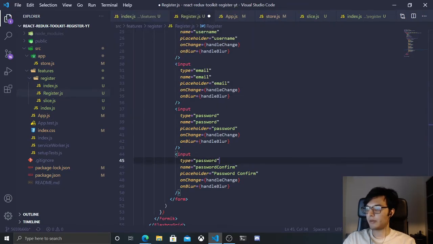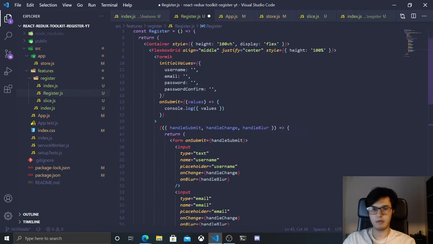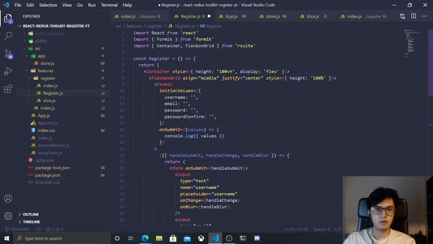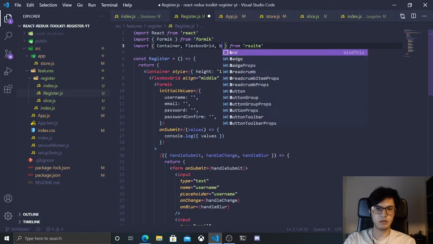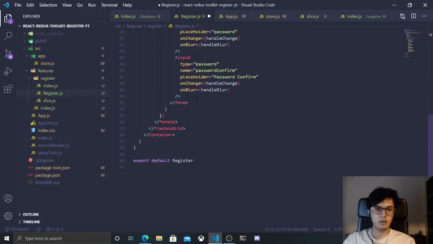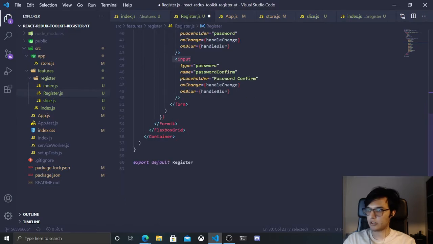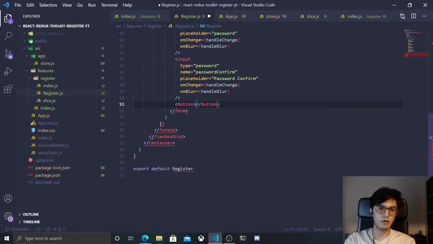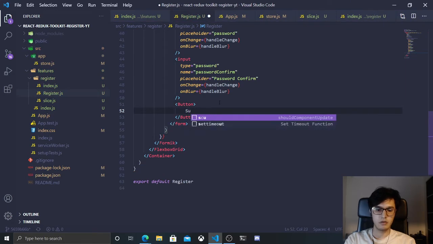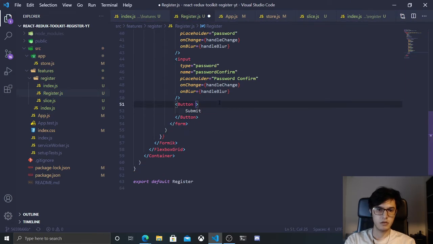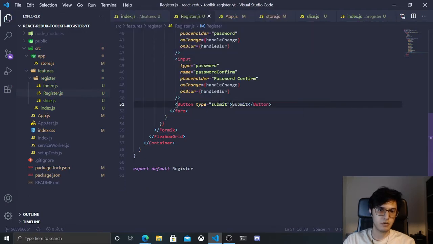At the end, we need to have a button. So I'm gonna just import the React Suite button. I'm gonna show you how we can use the React Suite inputs with this, but for now, let's just stick with this. So before closing the form, submit, the type of this should be submit as well. No, let's just forget about this for now.